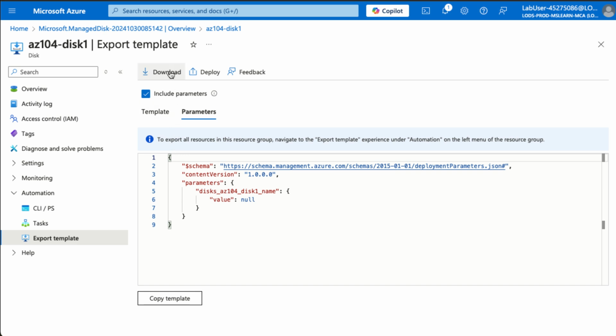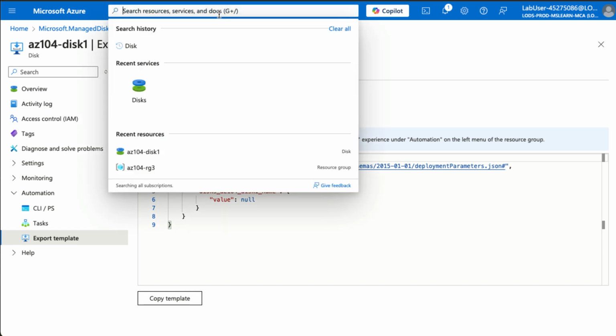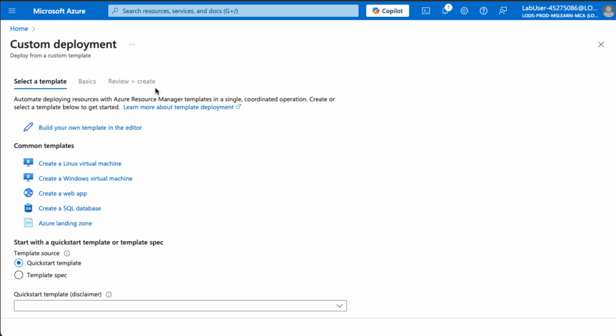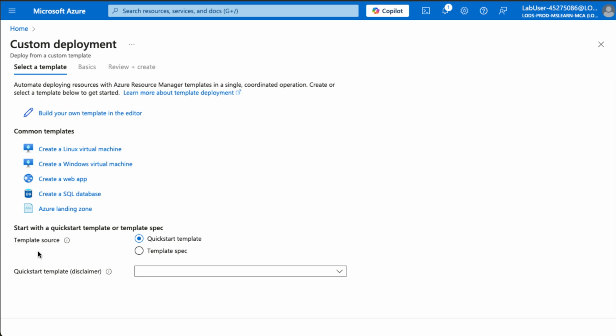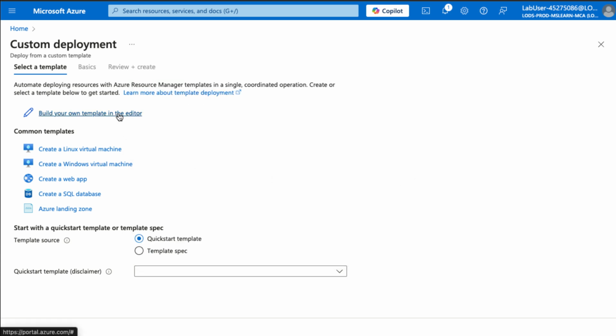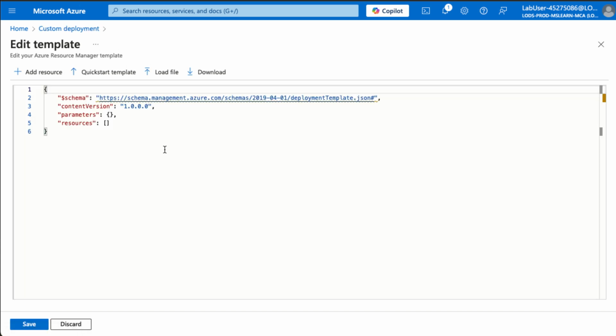Now I can download these onto my local hard drive. Downloaded them as a zip file. And then what I can do is I can reuse them, right? So the way that that works is I search for deploy a custom template. And just a quick note here that there are quick start templates here that exist for example for disks. So all kinds of stuff so that you can use. However, we wanted to use that template that we just generated. So I'm gonna pick the first one here, build your own template in the editor.